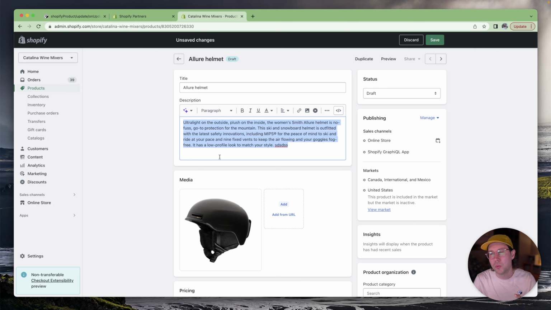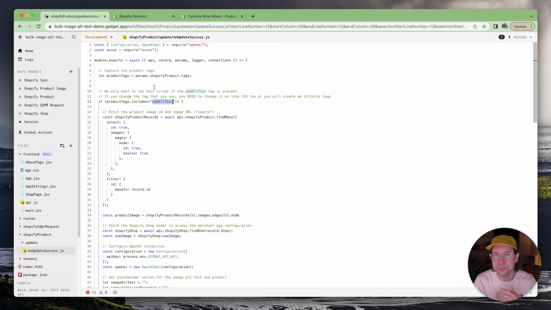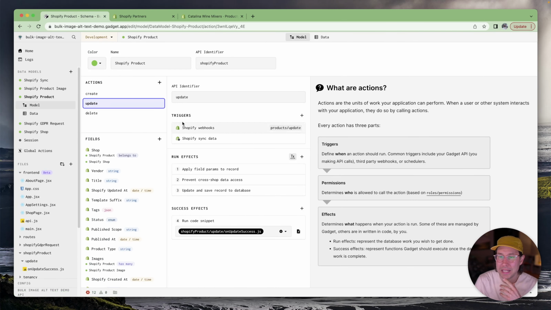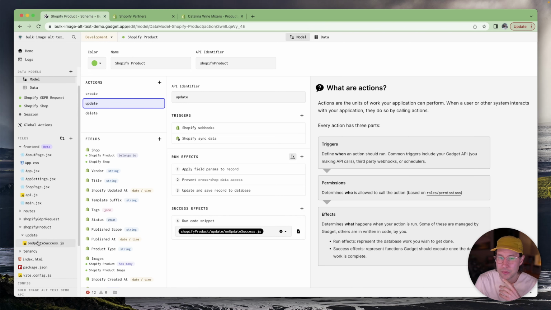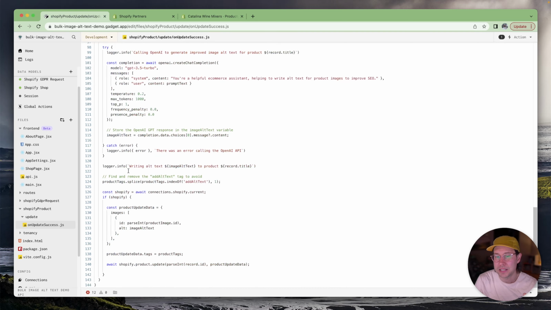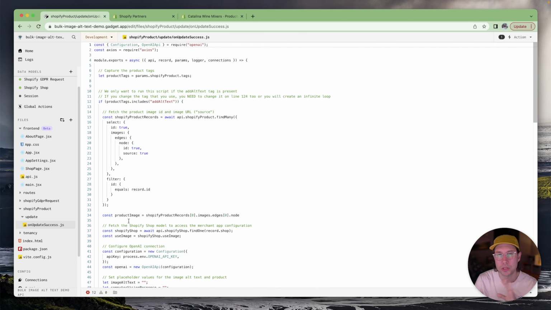Now that we know what the merchant experience looks like, let's go ahead and look at the code that powers this. In the Shopify product model here, we added this code file on update, so we can click on it here, or you have it down here under files, Shopify product update on update success. Clicking either of these will open it. And what we have here is 144 lines of code that does all of these things for us.